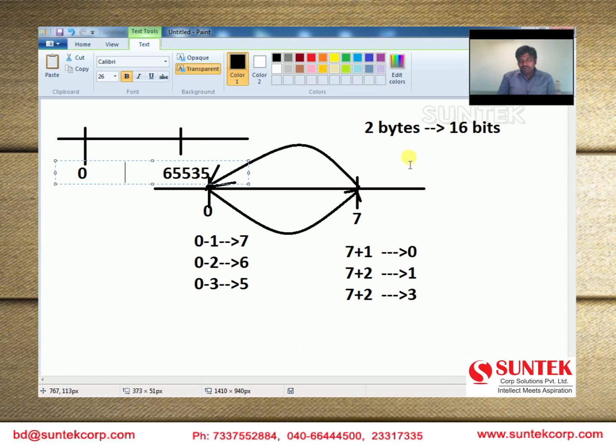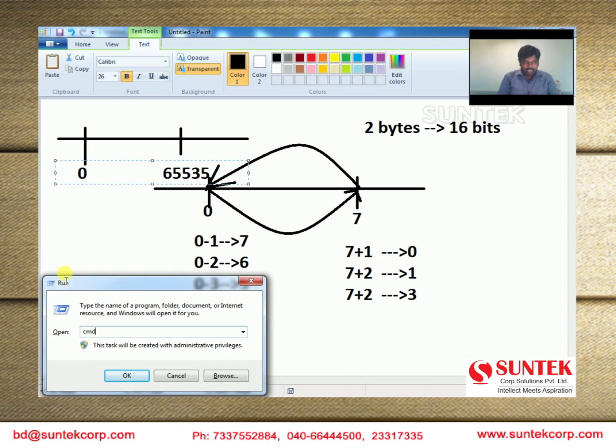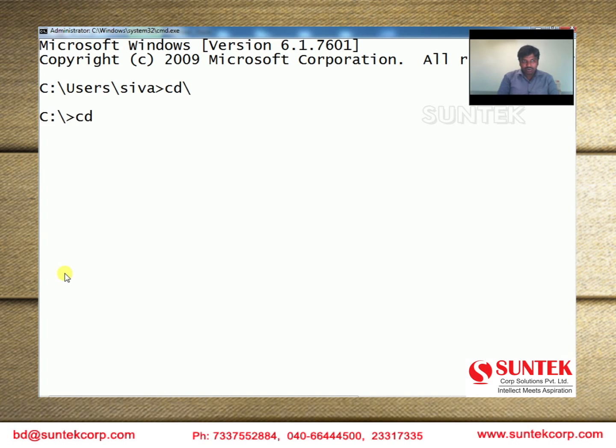Okay, I will show you in the program how it takes the values. Now I will show you.